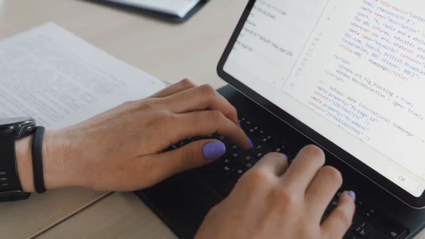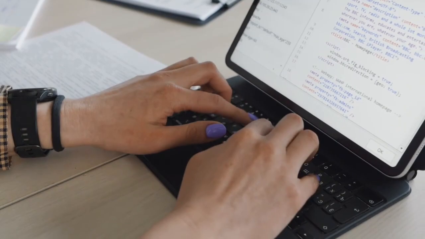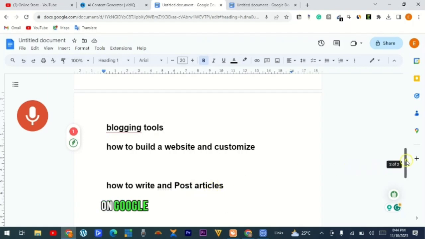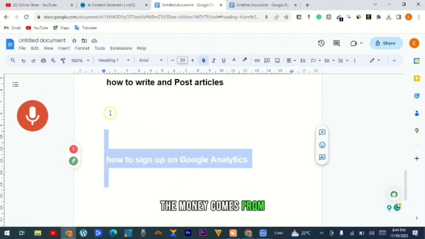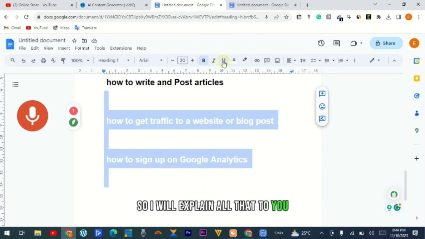So as I told you, there are ones that do it for free. There are ones that you need to pay for, but the two are not the same. They work the same way, but they don't perform the same way. So I will tell you the differences between the both of them. And also, I will show you how to write articles and post them on Google to make money, because that is where the money comes from. That is where you get your money from. So I will explain all that to you.